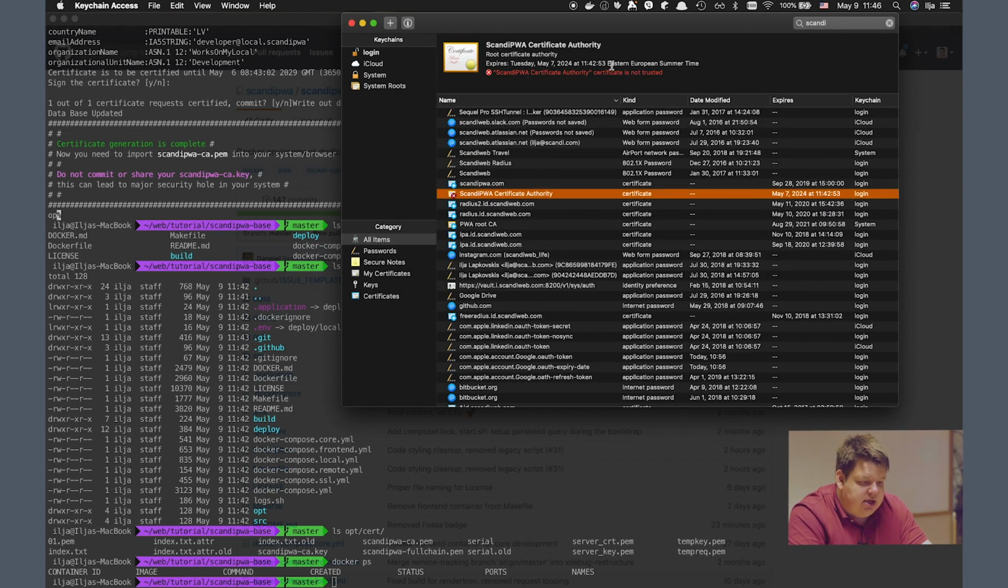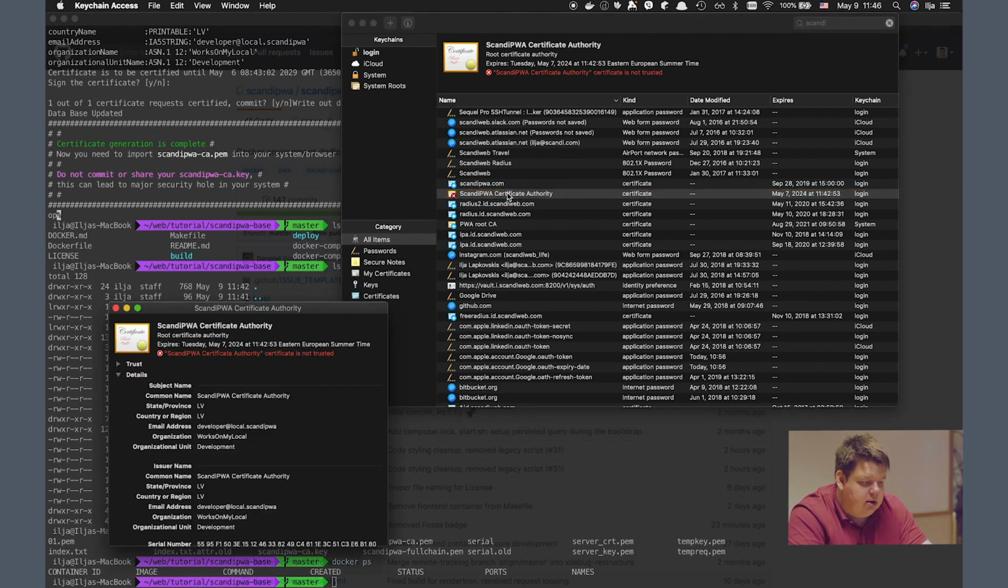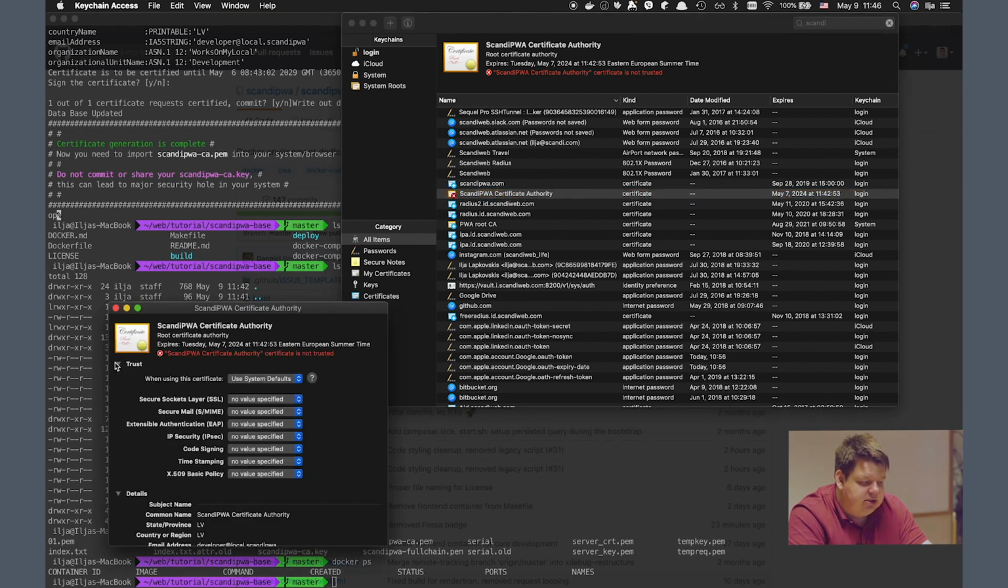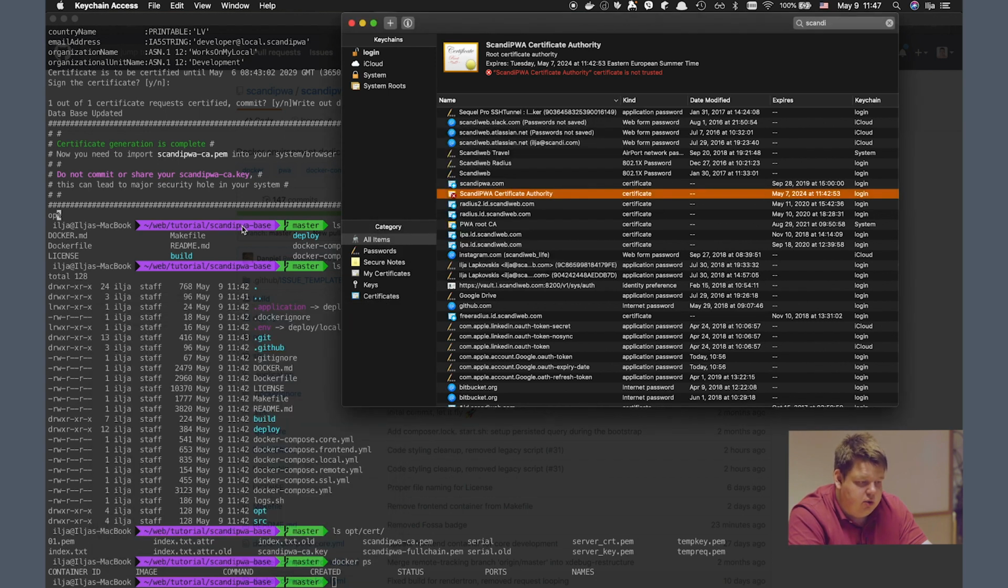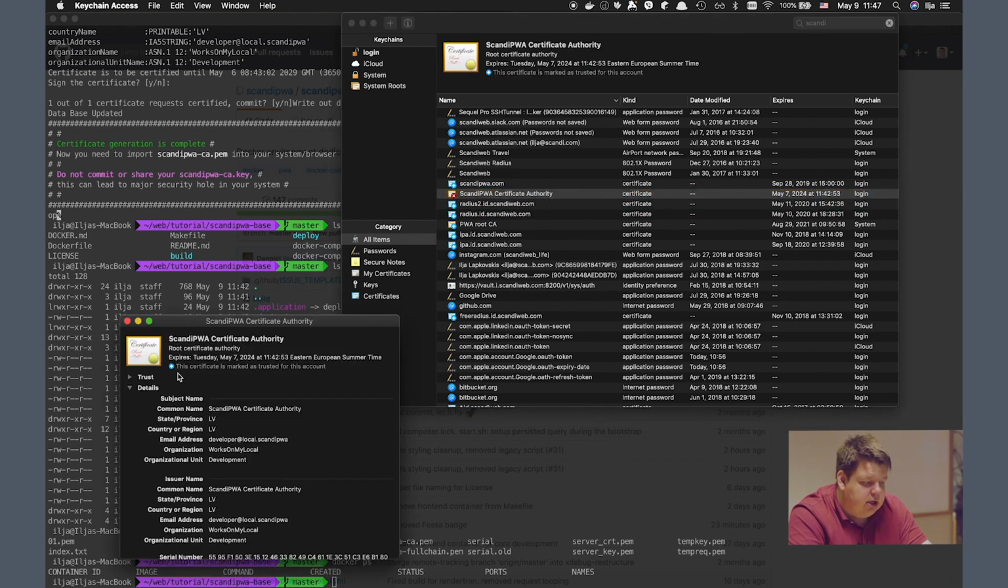As you may see, it is not trusted right now, so the last thing you need is to double click, expand trust, and choose always trust. Then just close. You are prompted for your system password, and actually we are good to go.